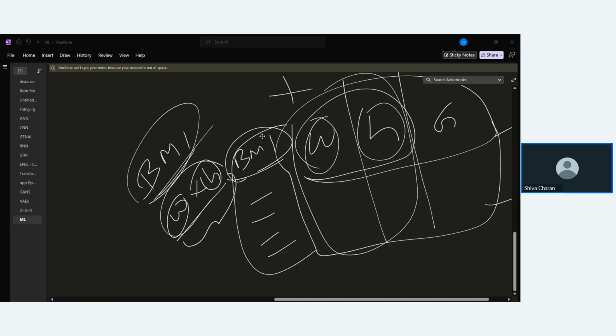So everyone understood BMI? Any doubts? Any doubts on feature engineering? Anyone? No, fine. Thank you.